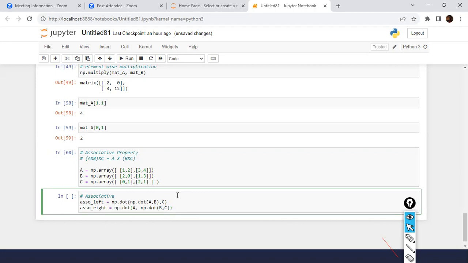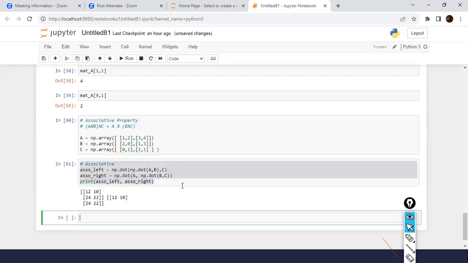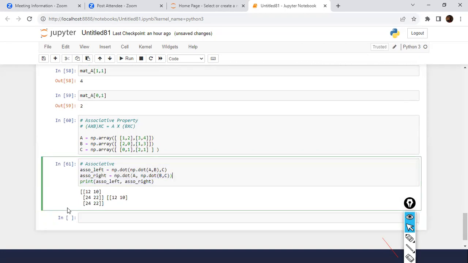Now we will compare both of them. Print associative left, comma, associative right. So in this case, 12, 10, 24, 22. Look here, the second one, associative right. Both of them are the same, the output. So it tells us very clearly these are the same: associative left and right.